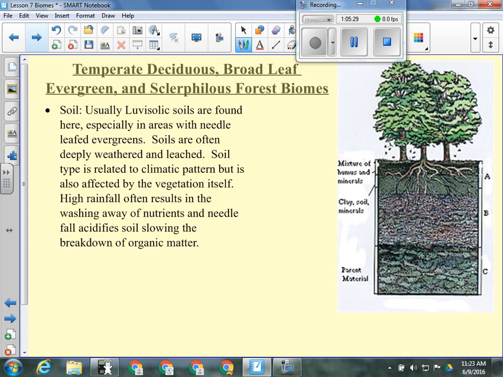Okay, B horizon, lots of clay. C horizons, kind of Canadian Shield kind of rock, right? At least in Canada.